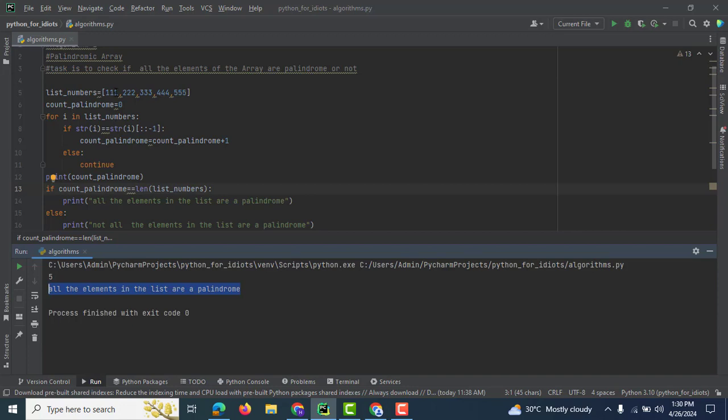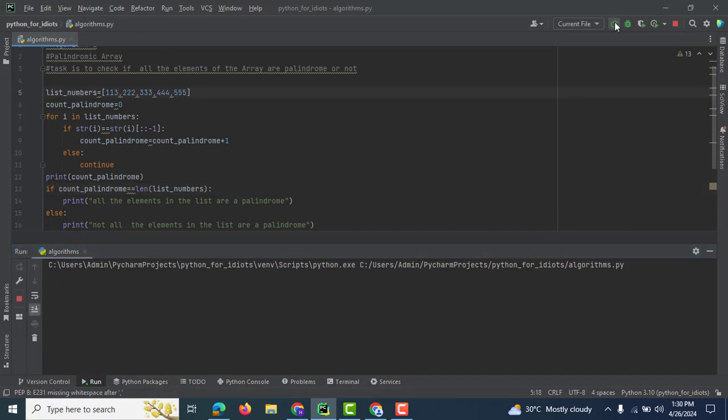Now if I change the number, for example here to 113, so now we can see that the count of palindrome is given as 4. So the count of palindrome is 4 and it is not equal to the length of list of number, which here is 5. So this if condition is not satisfied and it goes to the else condition and it prints that not all the elements in the list are a palindrome.